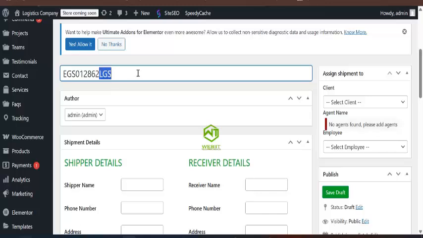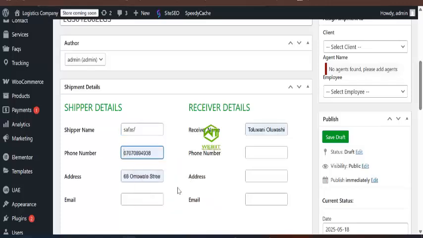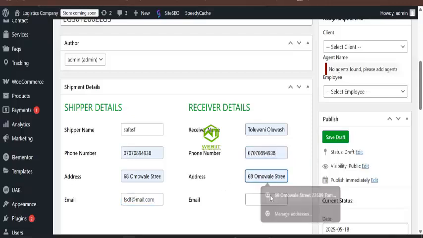This was the last digit I changed, and that's FGS. So if you want to have it like this, you can do that. Just fill all this information that is here. You can do something like this.